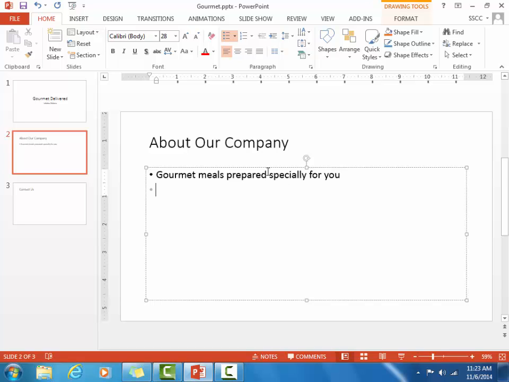A new bullet that is lighter than the first bullet appears. It will darken as soon as you start typing text. Type Meals are ready. And then press the Enter key. A third bullet is added to the slide. Alright, now we talked about you can have first and second level.